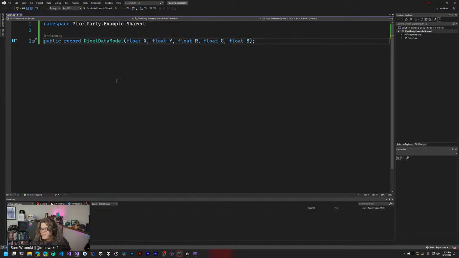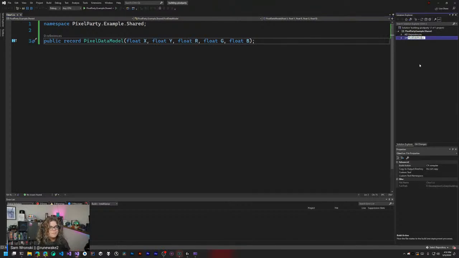So this project is done. The only other thing I probably should do is rename class 1 to our pixel data model. And there we go. So that's all done. And we can build the next thing. So this will be what we're going to be sending between our client and our server. So we have something to communicate back and forth with.